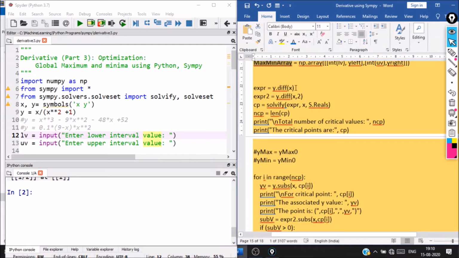Next we have to identify the critical points. These are the lines through which we can identify the critical points. So expression is equal to y.diff(x). That means here you apply the first derivative, here you identify the second derivative, and here you identify the critical points. Now we identify the number of critical points, and here we display the number of critical values and the critical points.